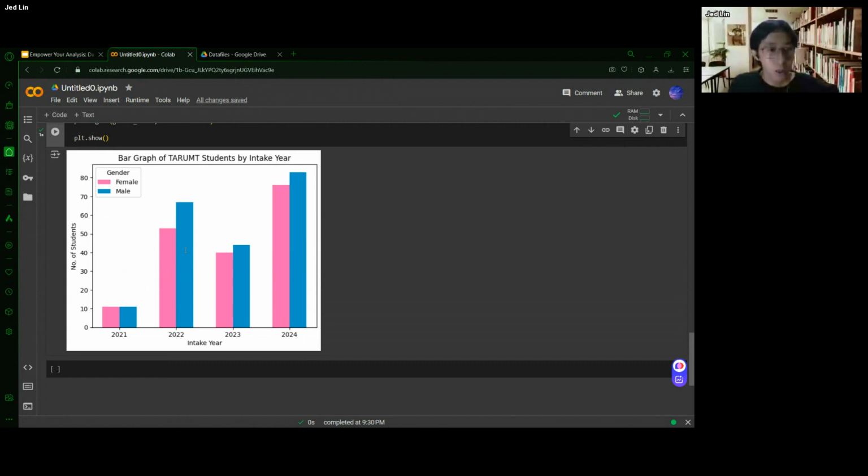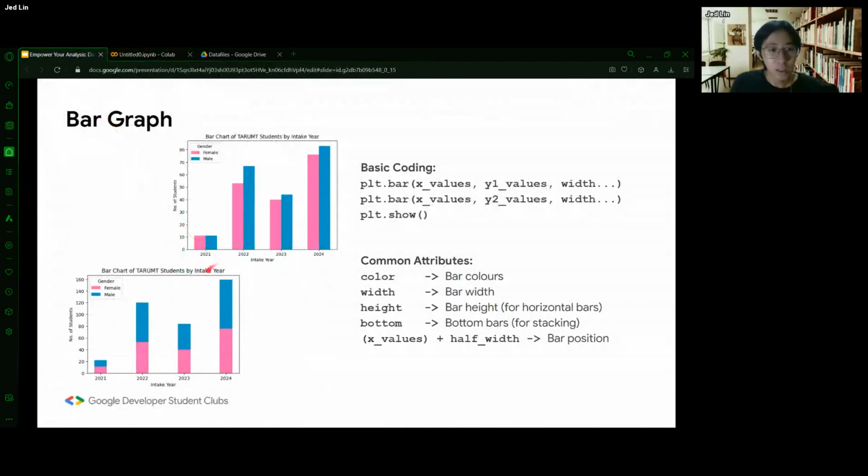Okay, what if I want to stack them on each other? I want to stack them up, right? This one here. If you want to do this one, we need to put addition.